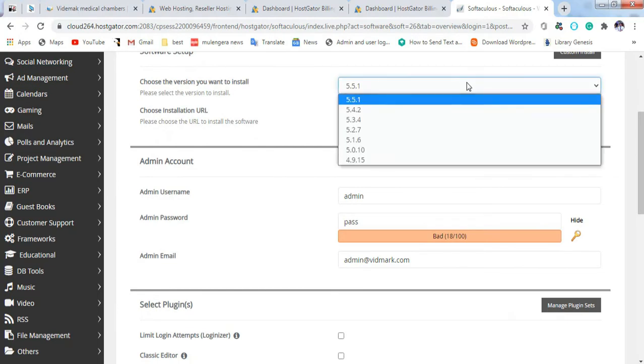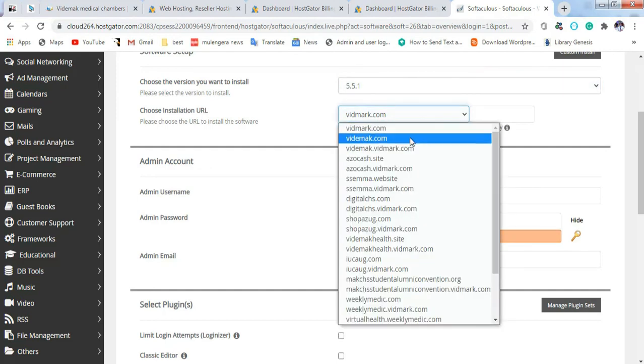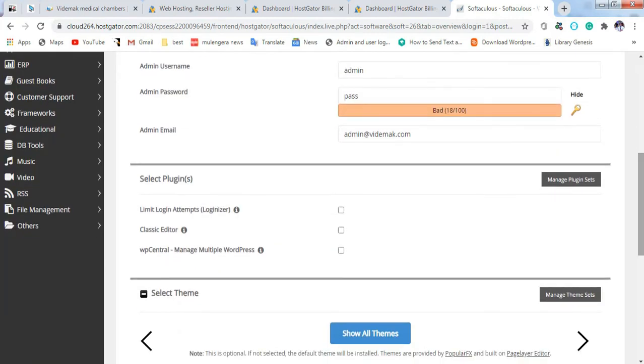Then you can see here, you can select the version of PHP, but I would prefer the latest, which is 5.5.1. The domain name, I have a couple of domain names, but for you, you will have one. Let me go with the domain name that I've just bought, which is vidmark.com. In the directory, we don't need any directory to install our WordPress. We want it to go directly to our domain name. The admin content, I'll leave it at that. You can always change this.